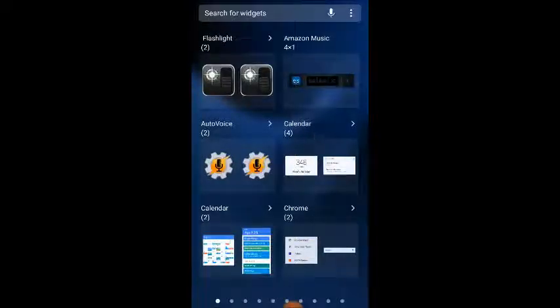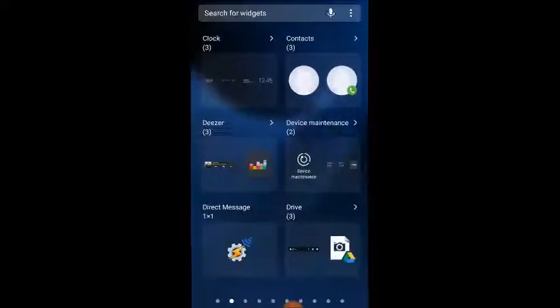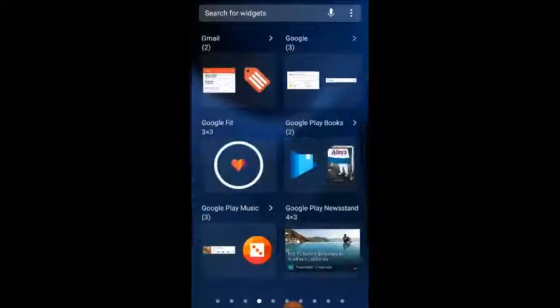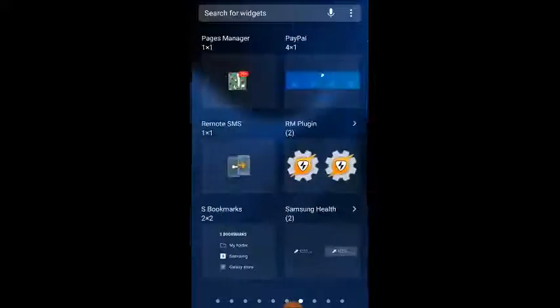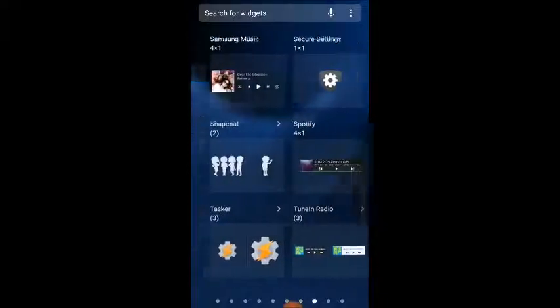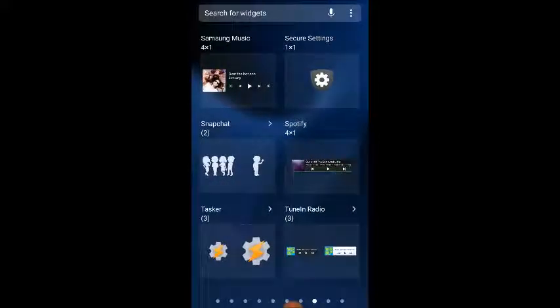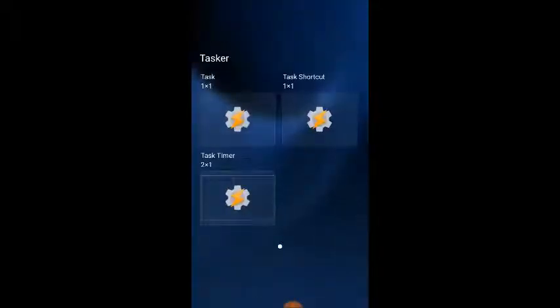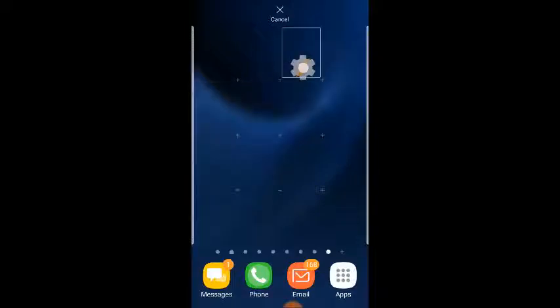And now we need to scroll down or sideways, depending on which your phone is, until we find Tasker. Okay, there's Tasker. Now on my phone, I press and hold the widget once, and then you can choose the size. I'm going to just go one by one for task. Press and hold it, and I can place it where I want on my screen.